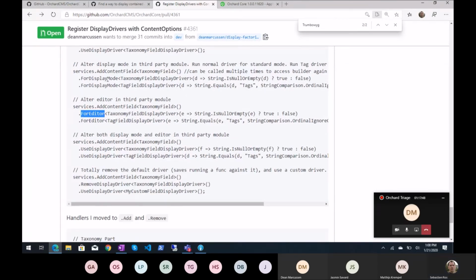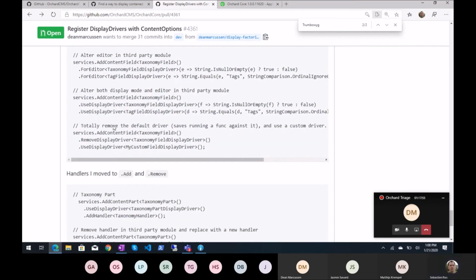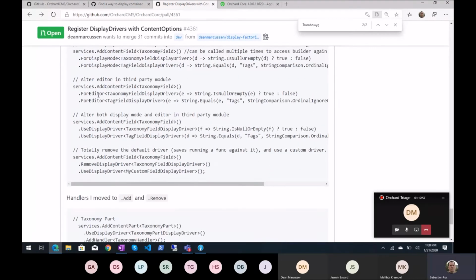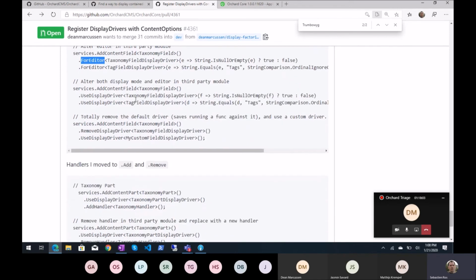Something I realized is that we have display mode and we have editor, not editor mode. Maybe that's something we want to fix, I don't know. At the same time, a driver contains edit and display. So it's just about front end and back end for it. So it's kind of think about it.